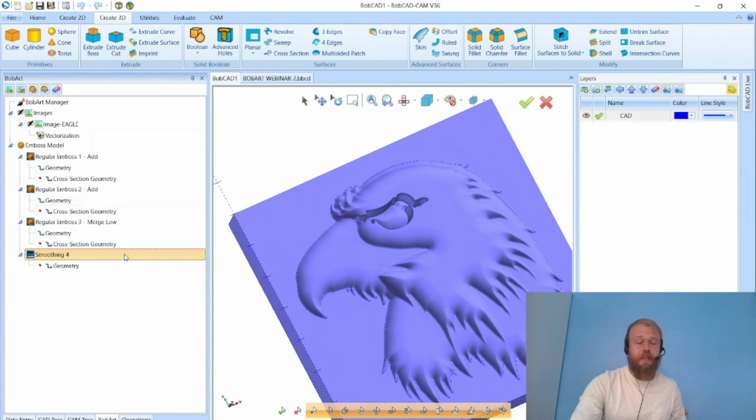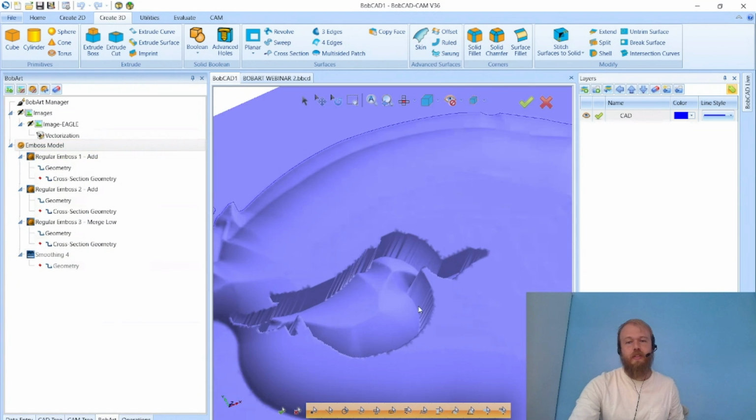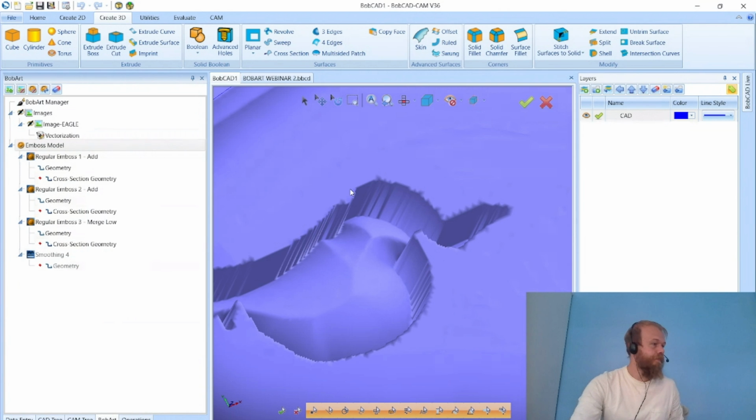If I wanted to turn it off temporarily, I can right click on it and suppress or unsuppress the function. Once I've suppressed it, it's grayed out. And at the top here, you can see this red X next to Emboss Model. What that means is it hasn't been updated yet. So I have to right click and regenerate. So now it's back to no smoothing tool there.